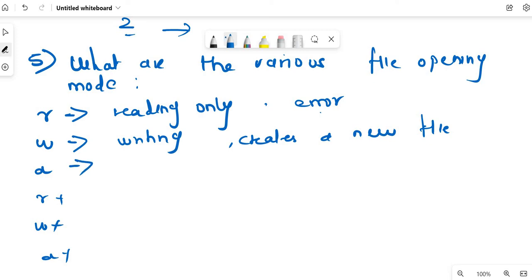In append mode, similar to write mode, it opens the existing file, whatever file name you're giving, and starts to append the content. In write mode you delete the file content and start writing your own content, but in append mode the previous content is not deleted, it is appended. It means that if previous content is there, it will start writing from there only. R plus mode is both writing and reading.